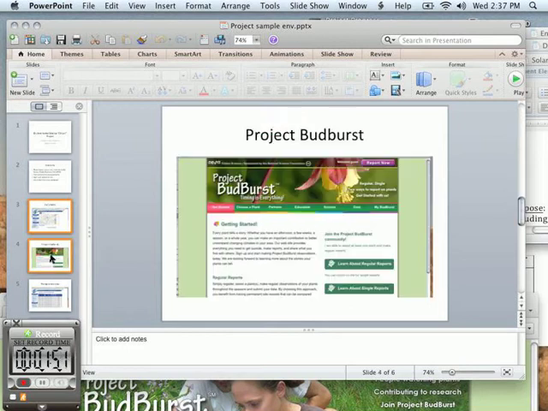Additionally, Project Budburst, this is a good one. And you can also add the files that you've been taking photos for each of those plants to subsequent screens after this. I don't have those on here, but just to give you an idea how the PowerPoint goes together, put these on each screen and then you can change it.